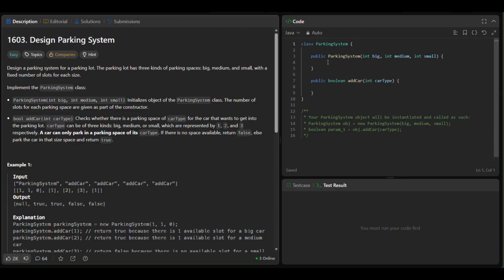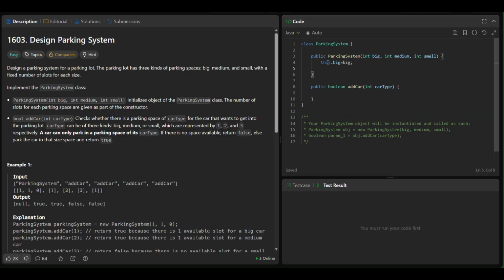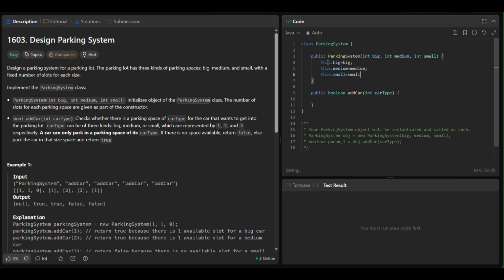This is our constructor and we initialize the variables first. Medium, this dot small is equal to small. We are done with the constructor part. Now going to the logical part.